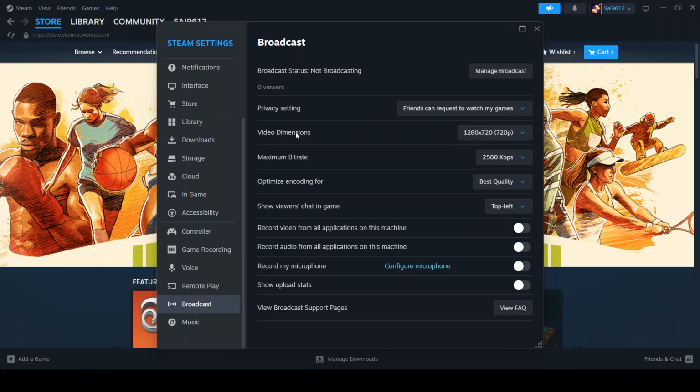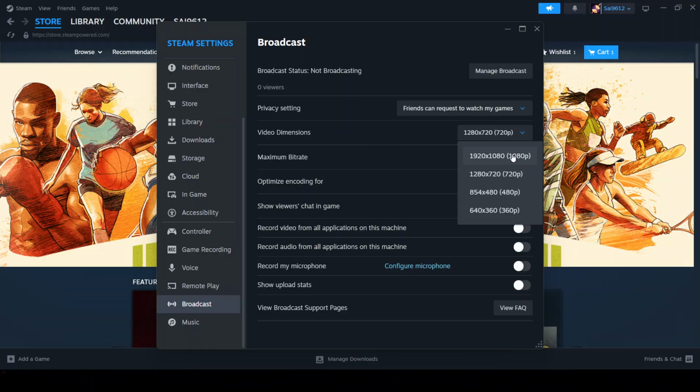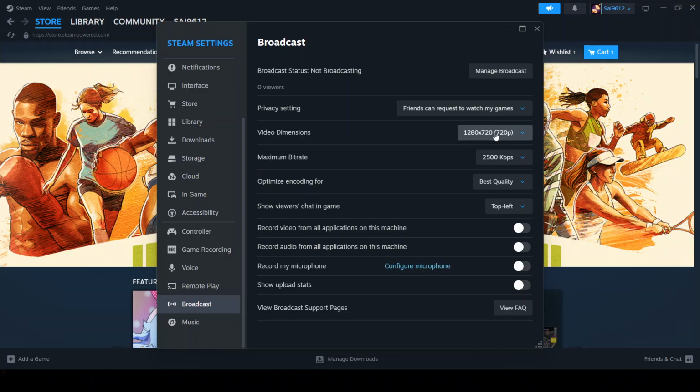For many PCs and typical home internet, 720p or 1080p at 30 to 60 frames per second works well with a moderate bitrate. Higher bitrate usually means clearer video but requires more upload speed. If you're seeing stutter or buffering, lower the resolution or frames per second.